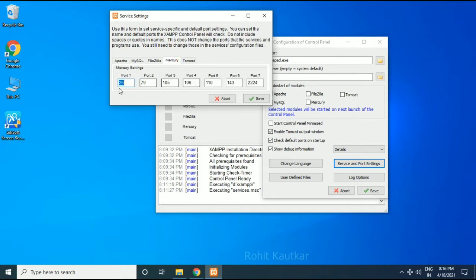For Mercury you have these different ports available. By default it works with port number 25. Mercury is basically a mail service module. Okay, so you can send mails with the help of this module. Okay, and then you have Tomcat server which is running on port number 8005. Okay, for AJP you will have 8009 and for HTTP you will have 8080. So you can change the port numbers with this service setting. Okay, so we will keep it as it is.